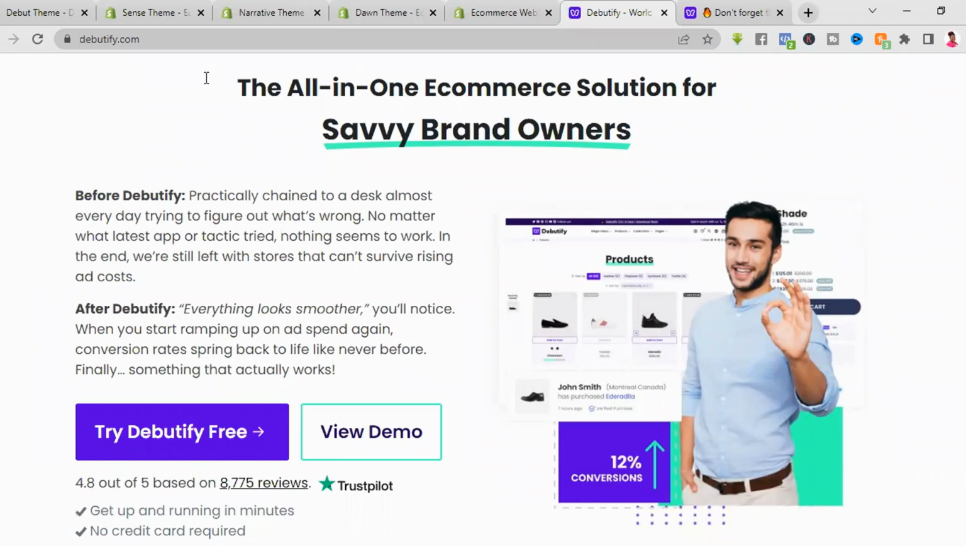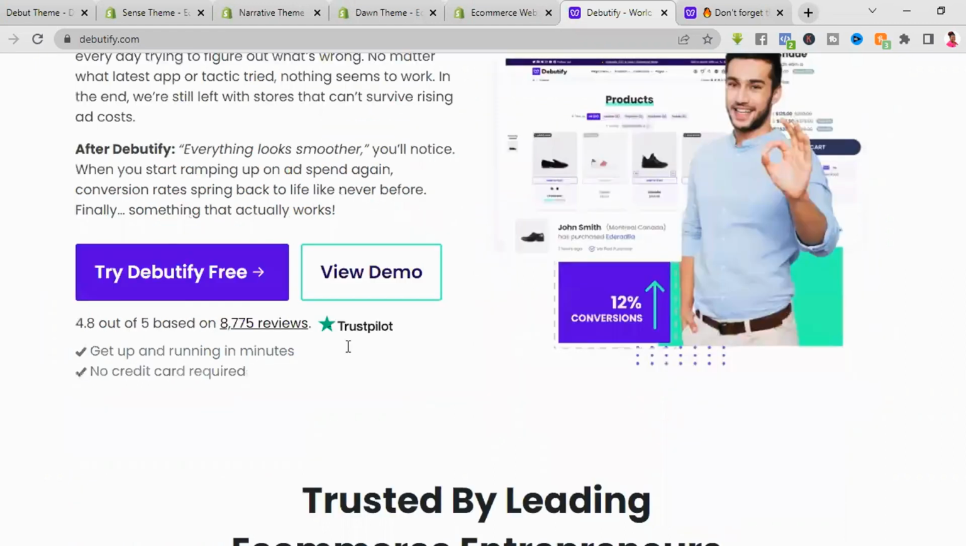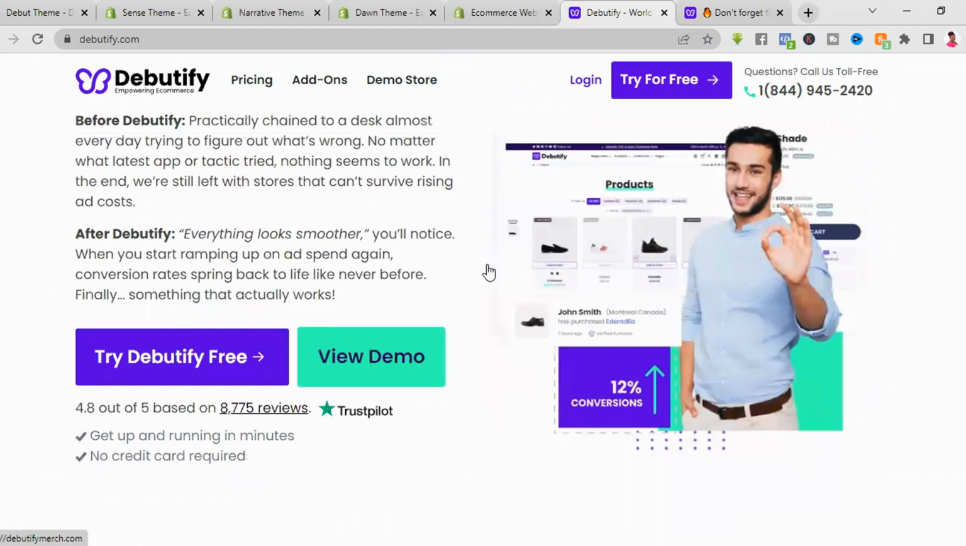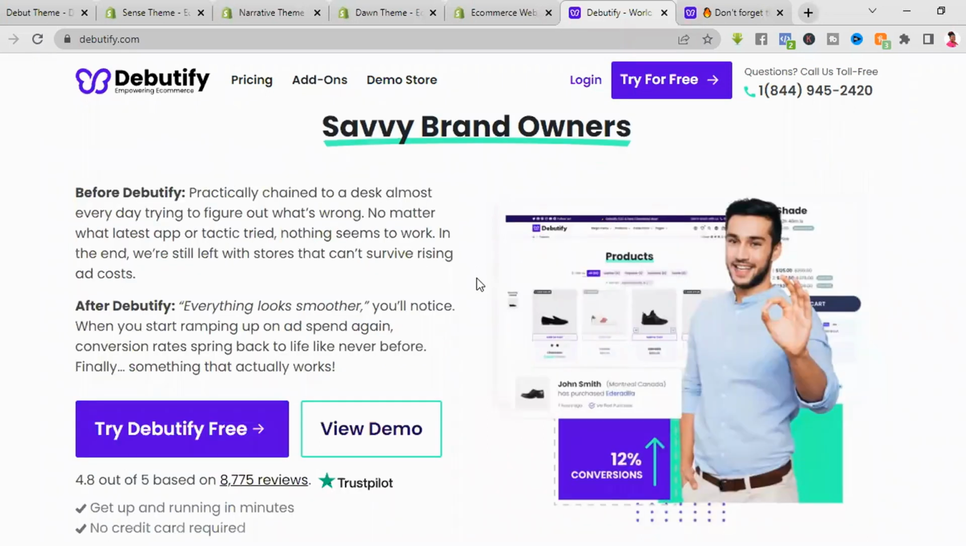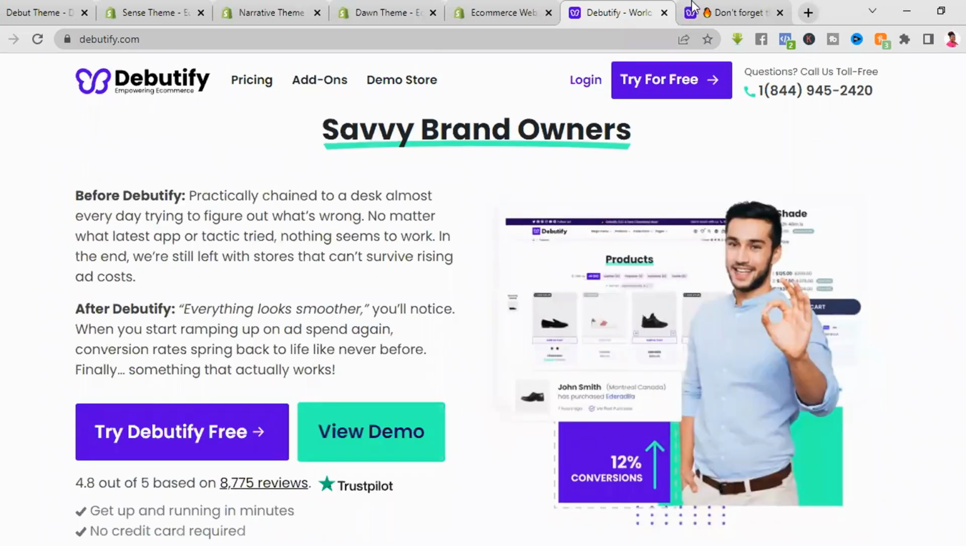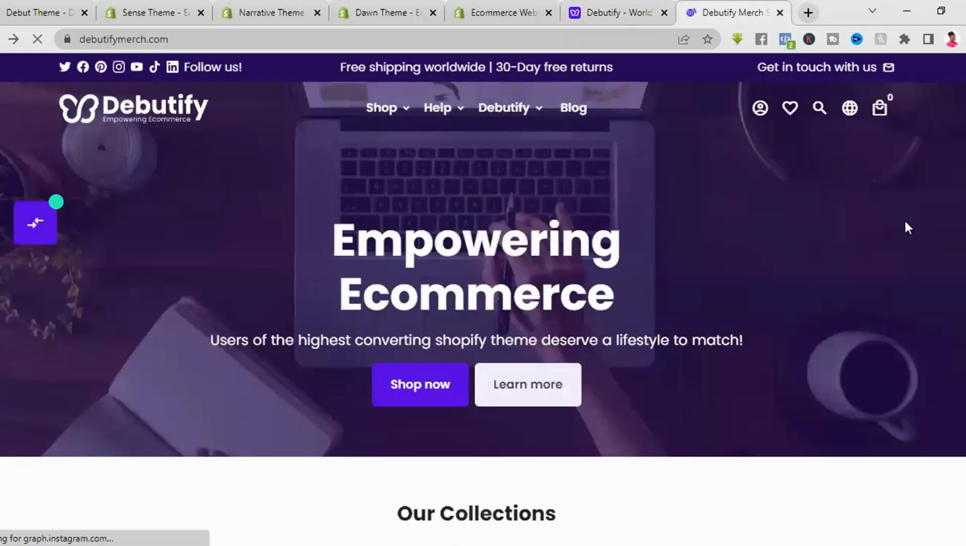So as they say, this is an all-in-one e-commerce solution for savvy brand owners, because there's more to it than just the look and feel of the store, right? They also provide a lot of apps to help you manage your business, to help you upgrade, like upsells and all the stuff they provide with this theme. So if we were to look at the demo, this is a demo store of the Beautify.